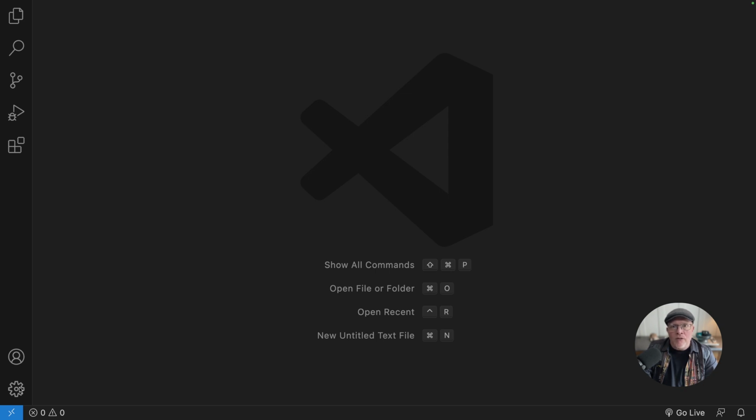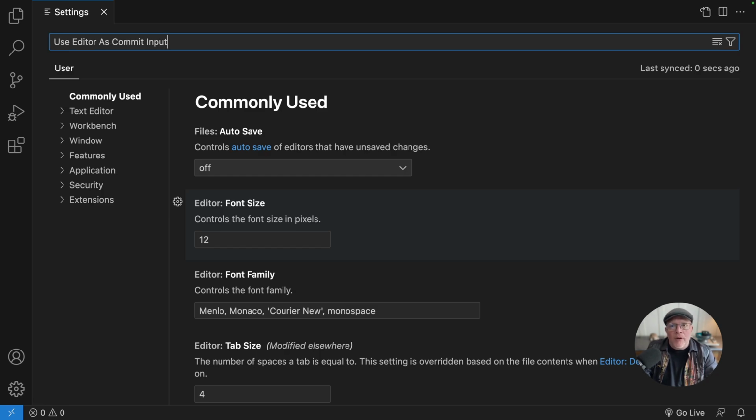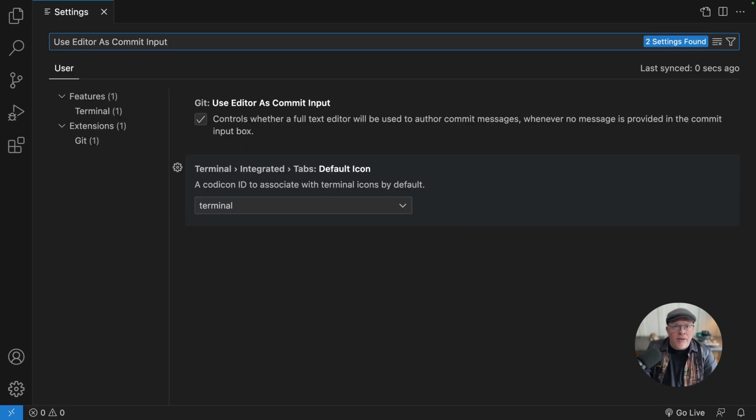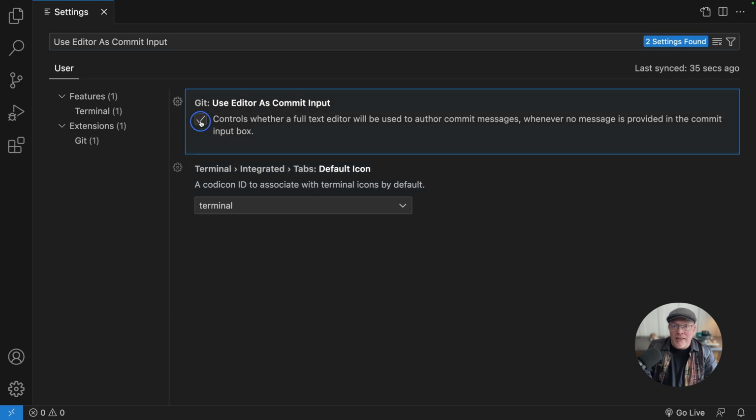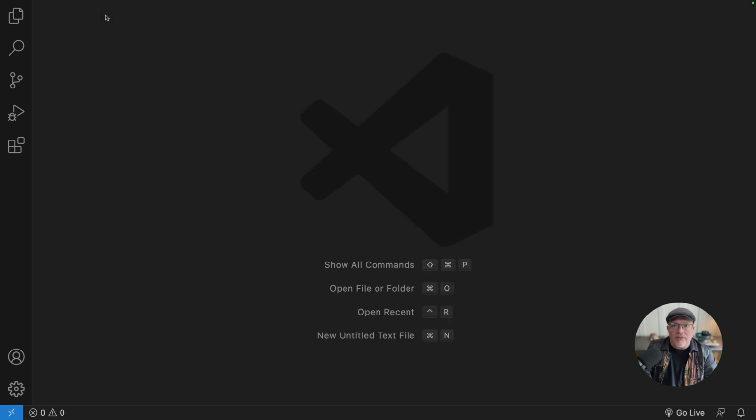Locate the gear icon. You'll find that usually along the toolbar, and usually that's along the left-hand side. So select the gear icon and then locate and select the settings option. Once you're in settings, what I want you to do is type use editor as commit input. Now, what you're going to find is a menu item that has a checkbox next to it. I'm really not going to get into the finer details of what this means. I'm going to go ahead and deselect that checkbox. If it's already deselected, that's fine. If you have it selected and you know what this is all about, then go ahead and keep it. That's fine too. Now what I want you to do is close this settings tab.